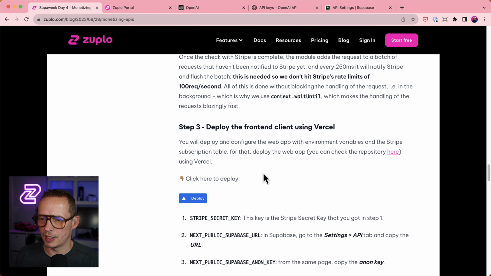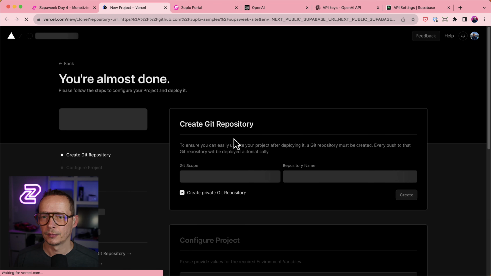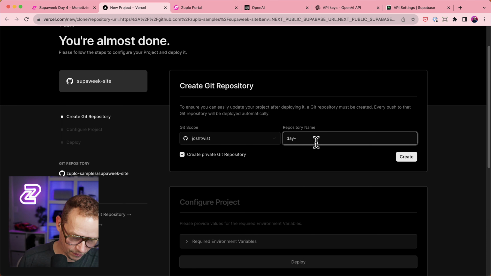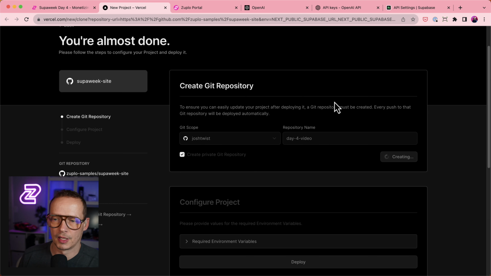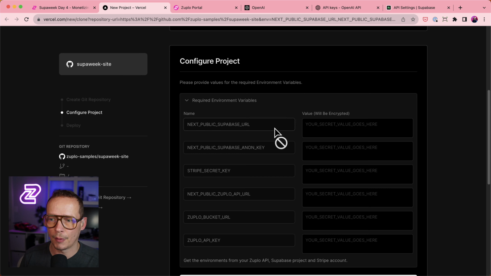So let's keep going. So the next thing is to deploy the front end using Vercel. So to do that, we just click the deploy button. And I need to create a GitHub repo. I'm going to call this day 4 video. That's actually going to take our code that we've set up for you here, deploy it into a GitHub repo. Now we need to configure. We got to do some more environment variables, unfortunately.